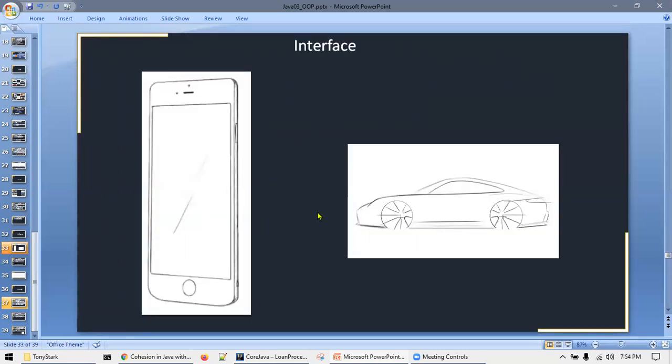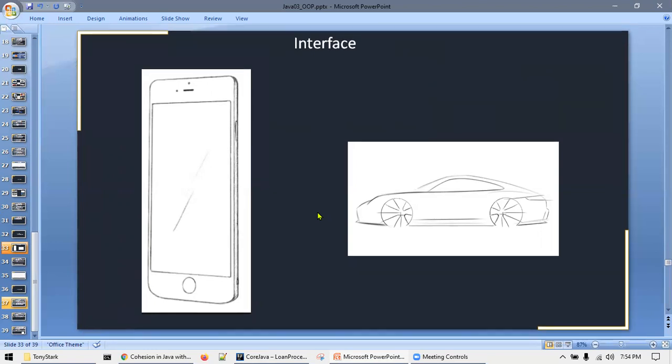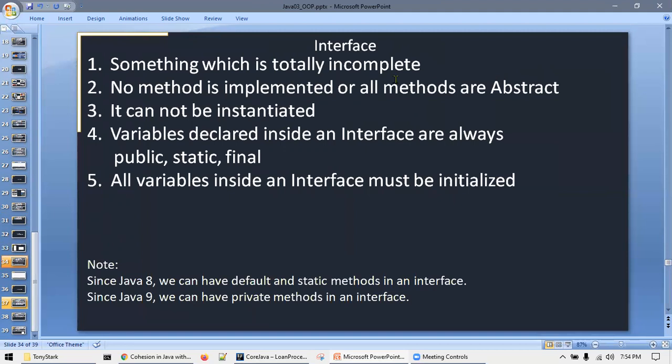Now if you see, this is just a design, and it just says how the behavior should be of a car or of a mobile. Mobile has a screen and some buttons to turn on and off. Car has some wheels and some mechanism to increase and decrease speed, so some kind of an interface, right? So what is an interface? Interface is something which is totally incomplete, or you can say it is a 100% abstract class.